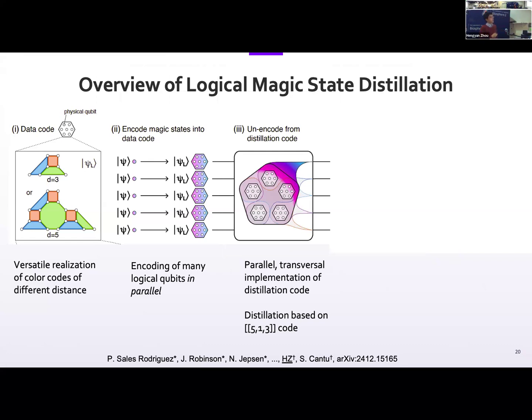In this particular factory, this circuit is actually an unencoding circuit for the 5-1-3 code. So what does this do? If you have some initial state here, it will map the logical qubit onto this output. So now it's just a single rail instead of 5 rails.